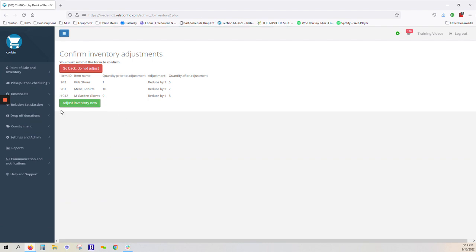You now have a screen to review to confirm that everything looks good before proceeding. This lists the item IDs, the item names, the quantities prior to adjustment, the amount to reduce inventory by, and the final inventory count for this item after the adjustment. You'll notice that if you are adjusting multiple items of the same item ID, it has grouped those in a single line. For example, we have item ID 981, men's t-shirts, there's 10 of them prior to the adjustment, and we're reducing these by 3 for a final count of 7.